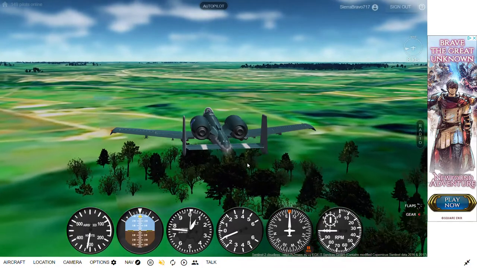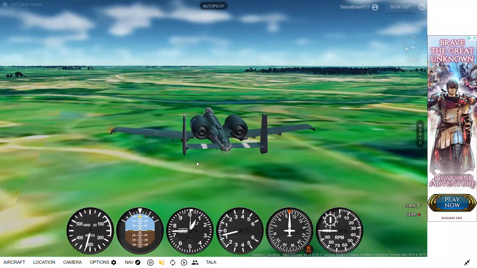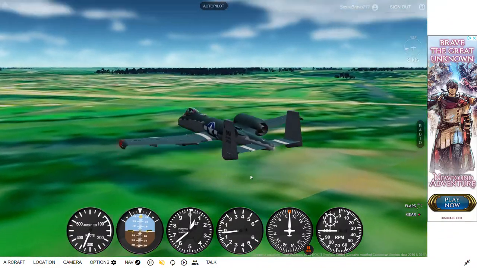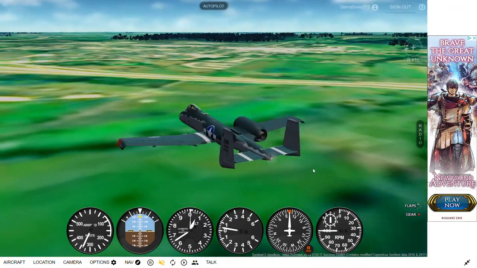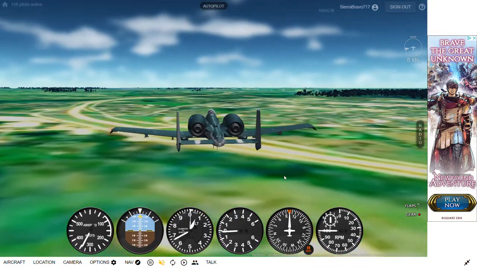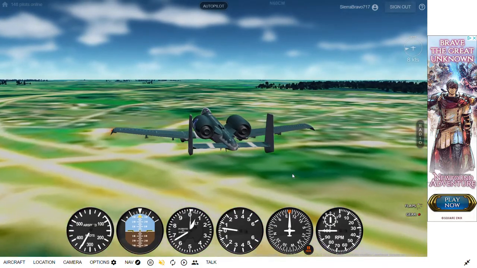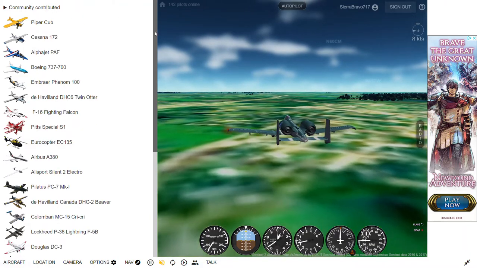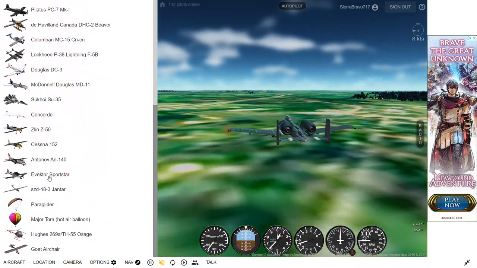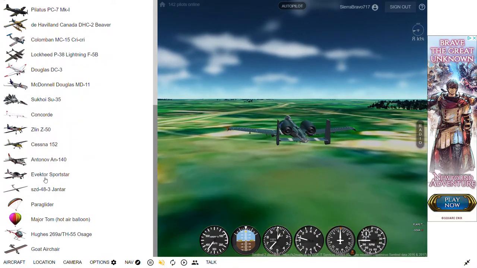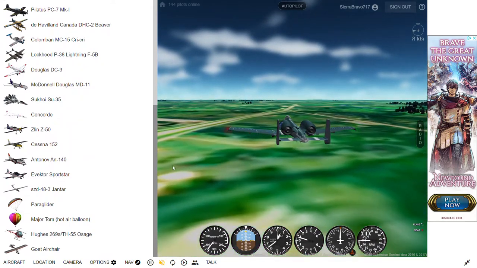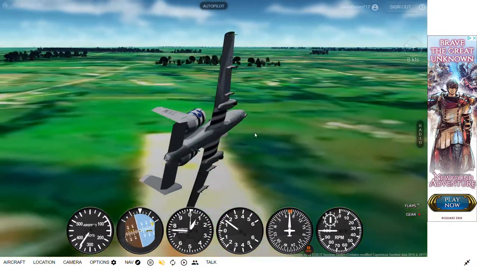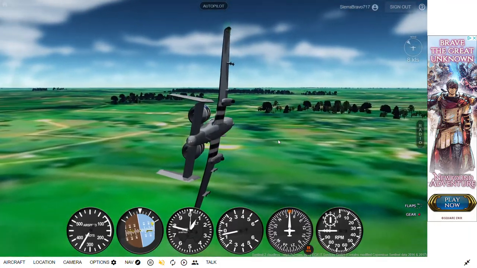So I think that's going to go ahead and do it for this week's video. Next week, I am going to begin describing various aircraft that you can fly in GeoFlight Simulator. The first aircraft I'm going to be demonstrating, if I go back into the list, let me close down this drop down, and if I scroll down, you will see right here, the Evector Sportstar. I'm going to be describing this aircraft, which actually started this whole flight simulator. I'll go into more detail about that aircraft in next week's video.